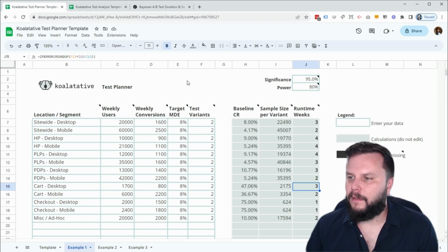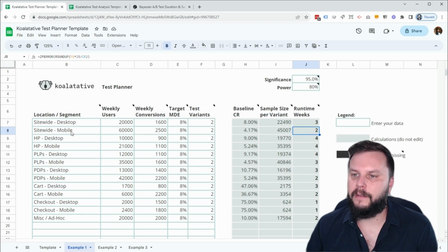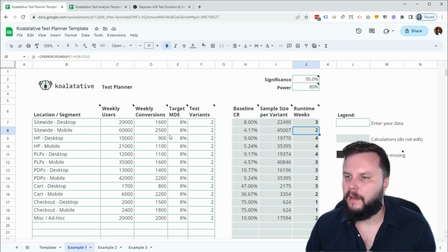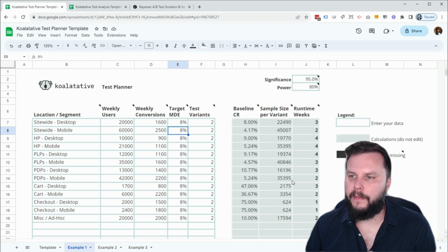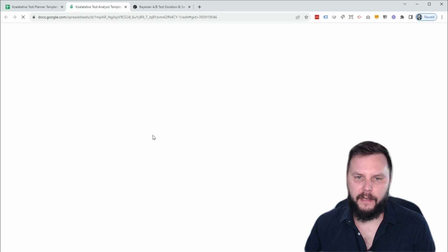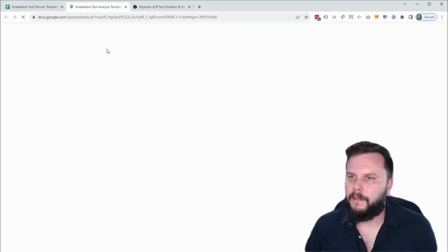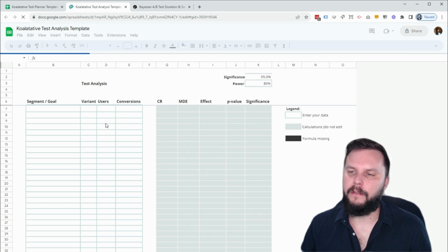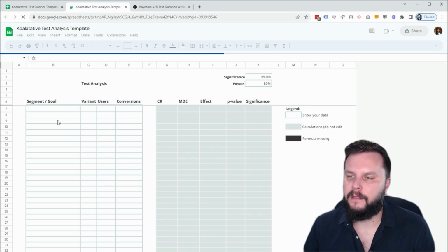And then let's say that's the actual case, let's pick a bigger number. Let's say you ran a site-wide test on mobile, something in the header, something obvious, everyone's going to see it, and you wanted an 8% MDE, and these are the conversion numbers. And then after you run that test, let's say you ran it and you got to your required sample size, and then you can pop this into an A/B testing calculator, or this is our other template at Qualitative, which is for specifically test analysis.